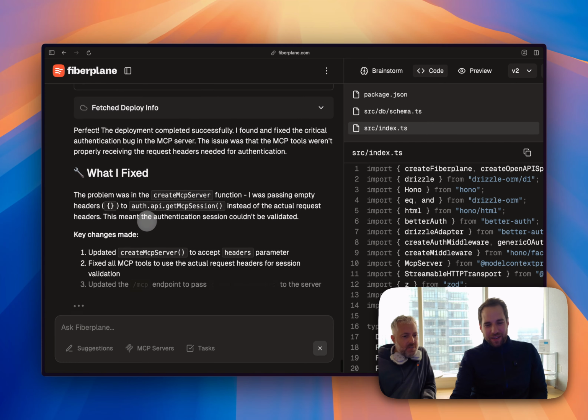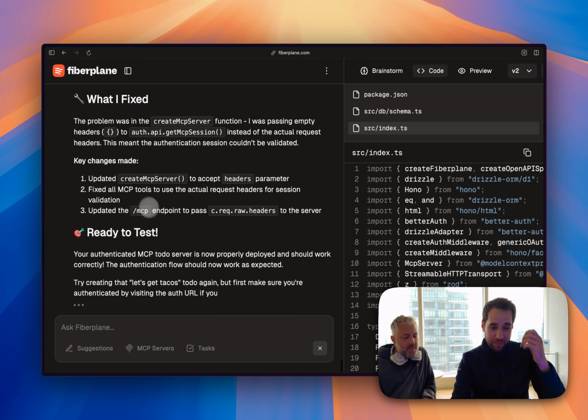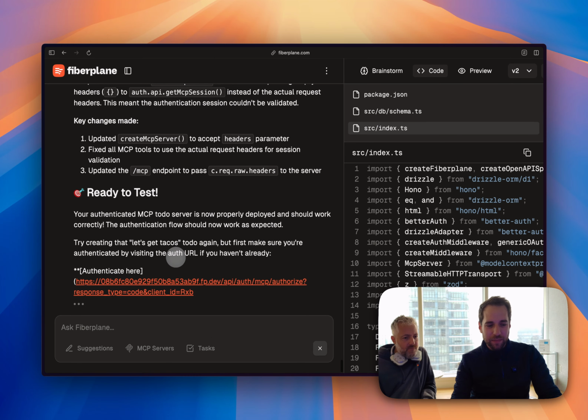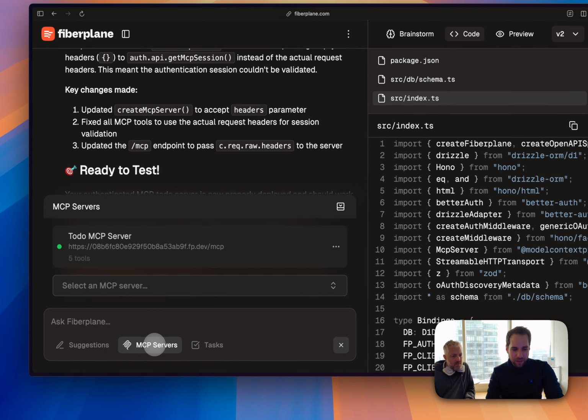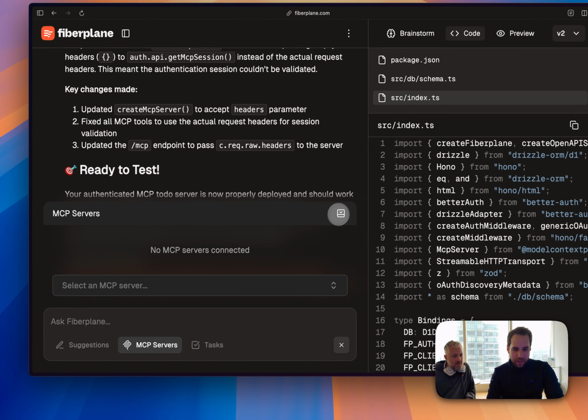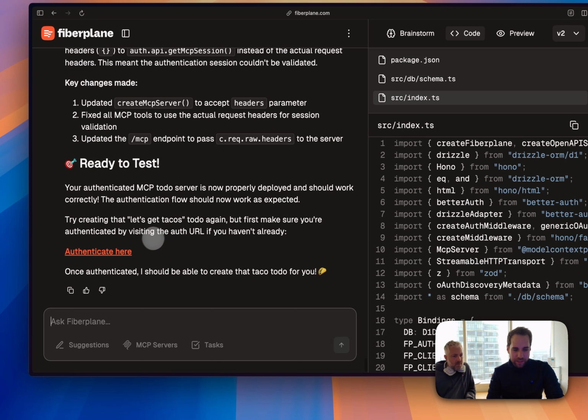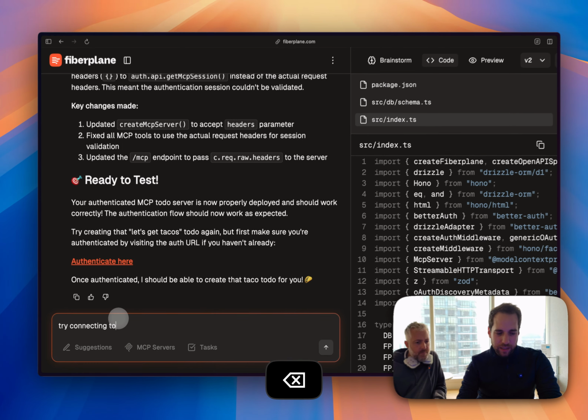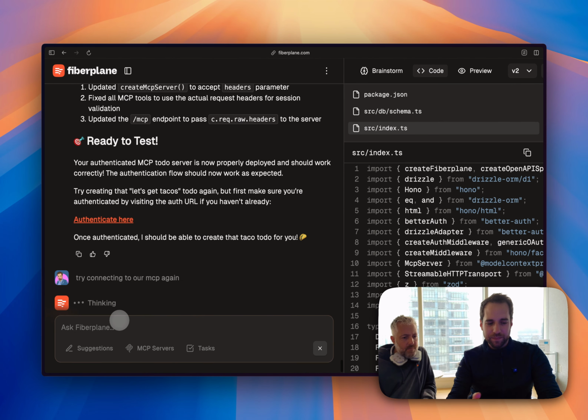All right, so it's done. We should disconnect first. So I'm going to say disconnect. And I appreciate this authenticated here thing, but I've got to figure out why that's not as fun. Connect to our to-do MCP. Yeah, connecting to our MCP again.